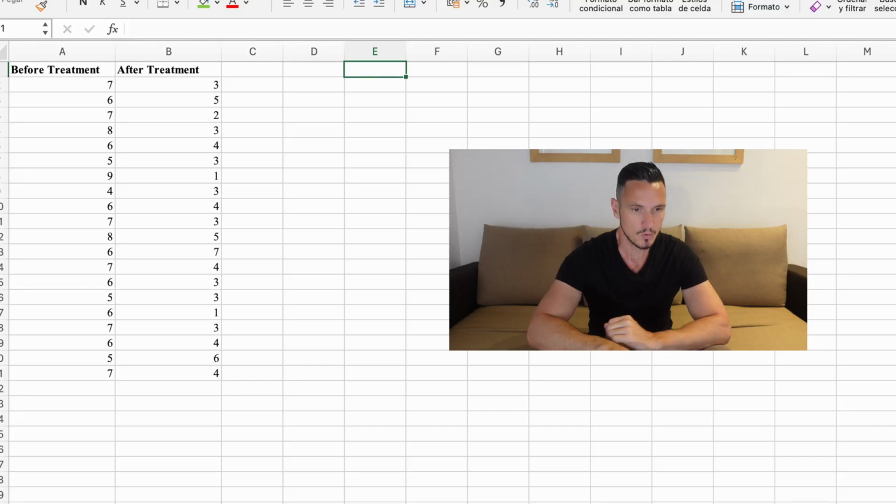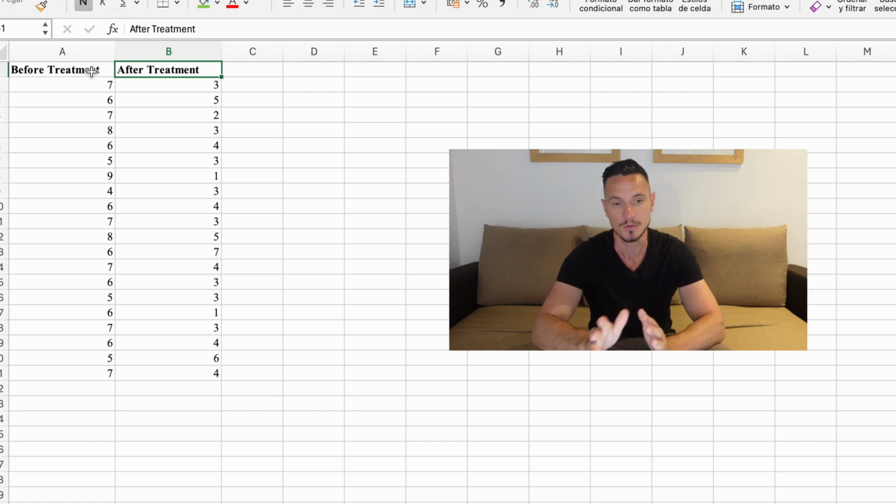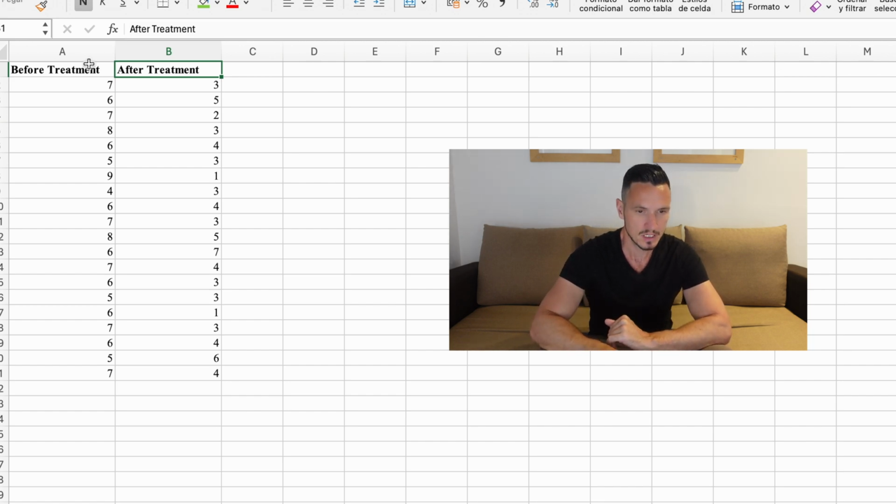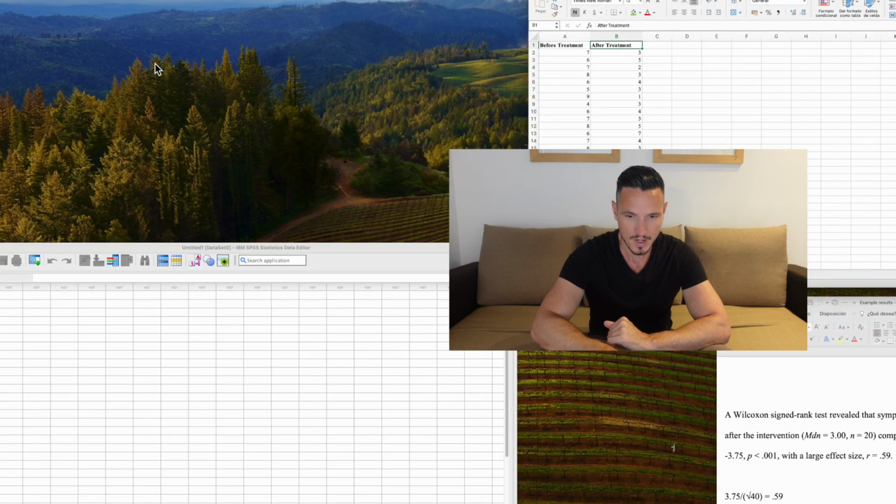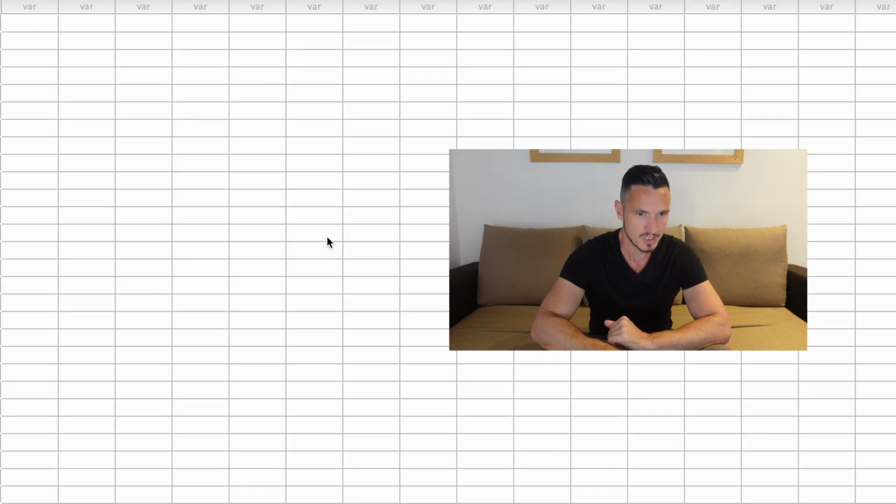For this example, we're going to imagine that we're interested in how symptom scores differ before and after a treatment. In my Excel file here, we have one column representing the symptom severity scores before treatment and another representing the symptom severity scores after treatment. Let's take a look at how to put these data into SPSS.